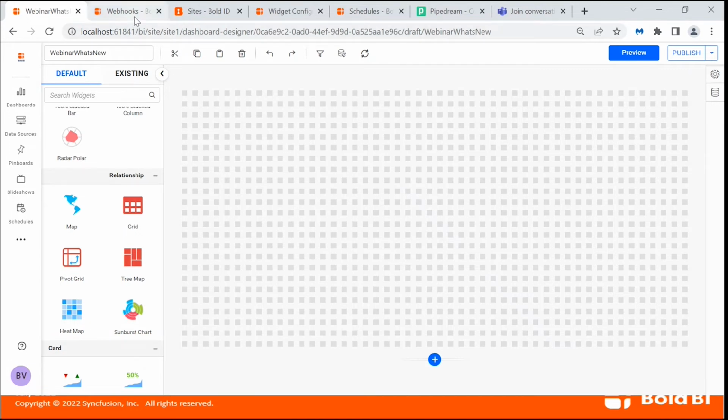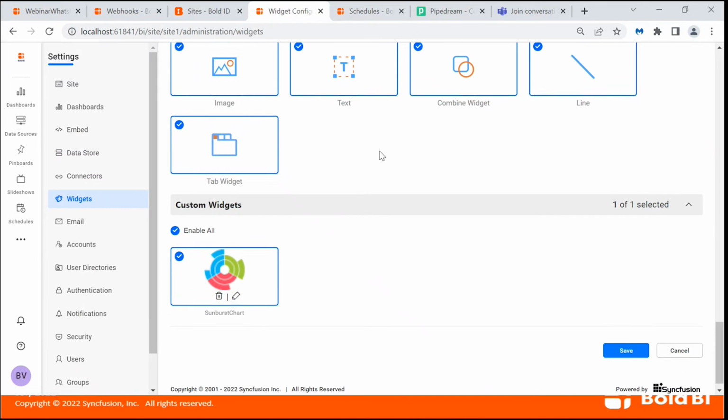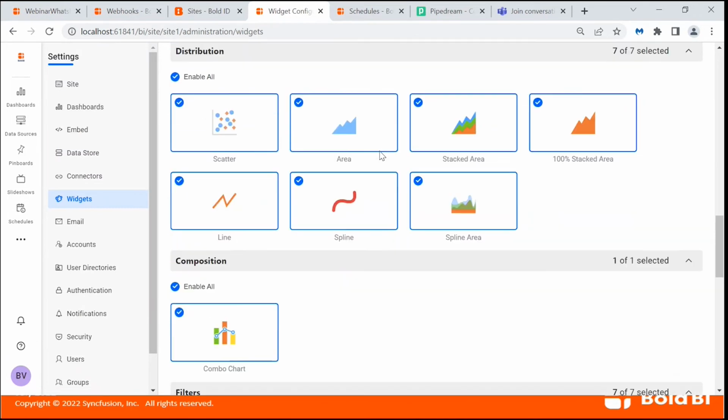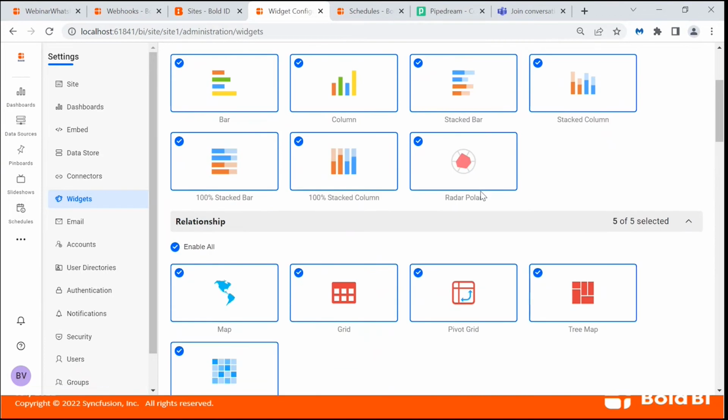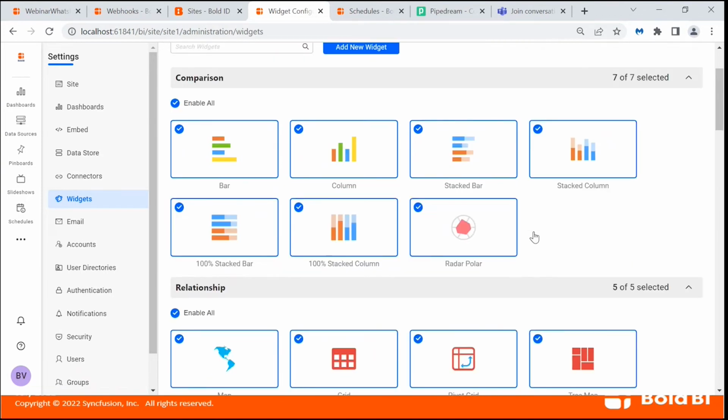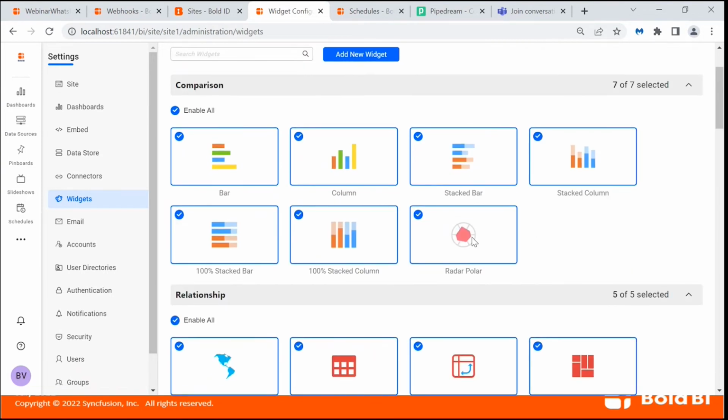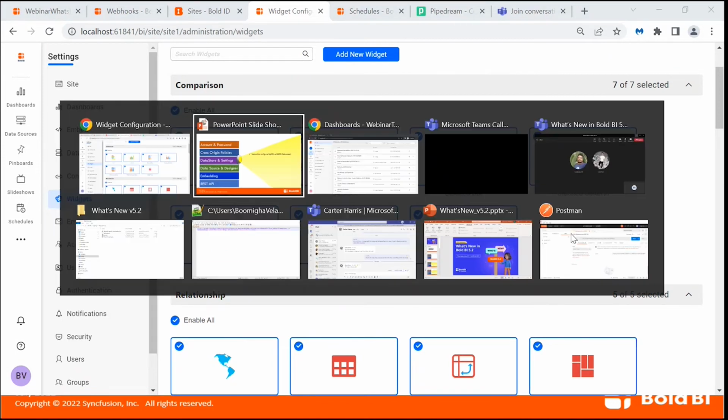So this is how we provided the option to manage and upload custom widgets. And not only for custom widgets, we have also provided support to control the existing widgets. For example, if I don't want the relationship widgets or the radar polar specifically for dashboard designing, you can control them by enabling or disabling the options. So these are the options we have added in our settings page.